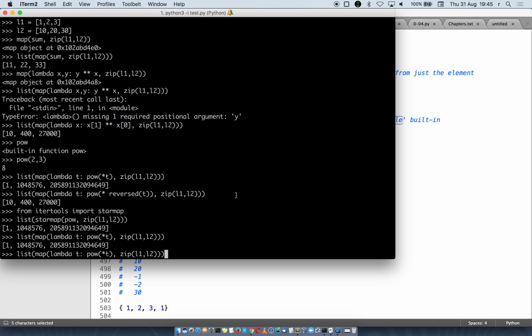Yes. No, it's 1 to the power of 10, to the power of 20, 3 to the power of 30. Okay? So remember star map. It's star map and zip as a combination. They're extremely powerful. Okay?